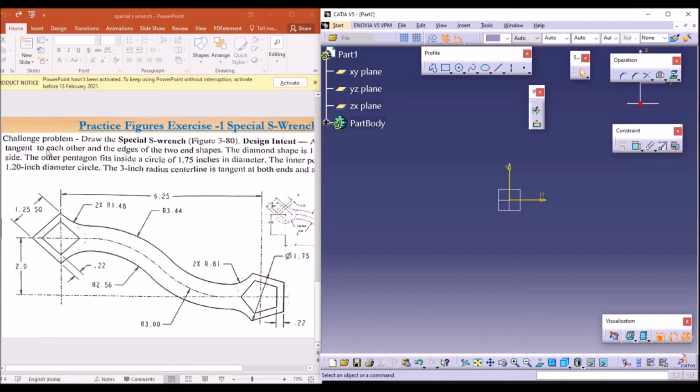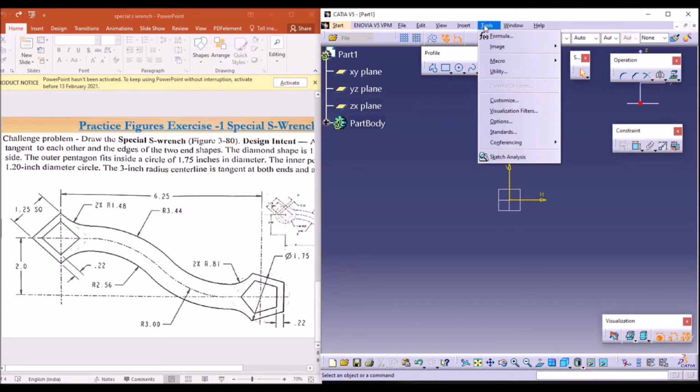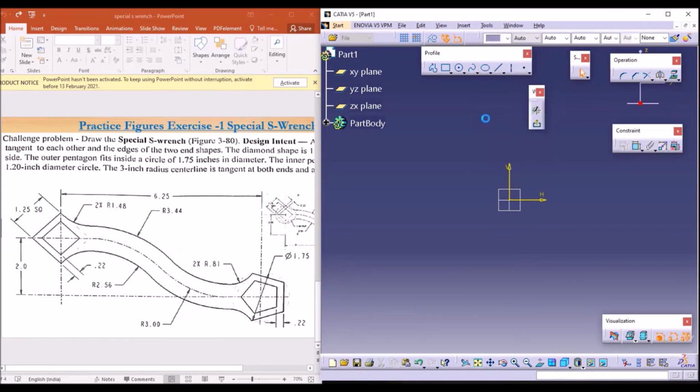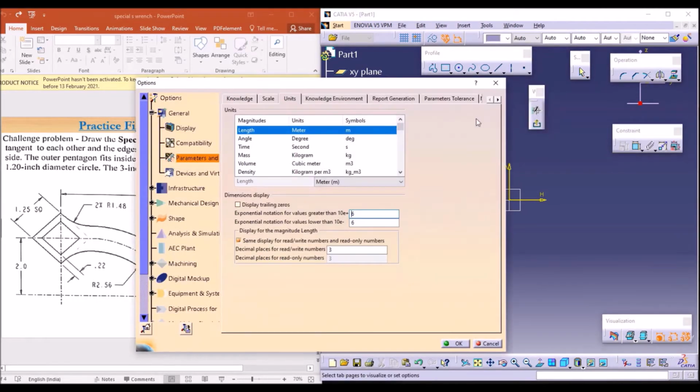So here in this information, draw a specific S wrench, tangent to each other, and the edges, the dimension shape, and the outer pentagon inside circle is 7.75 inches. So these are all related to the inches dimensions. So first change the dimensions. To change the dimensions, go to the menu bar, click on tools, options. So this is the process of how to change the units.